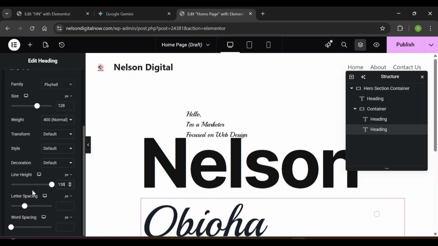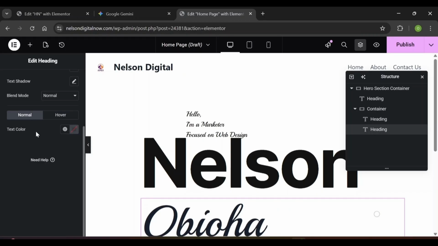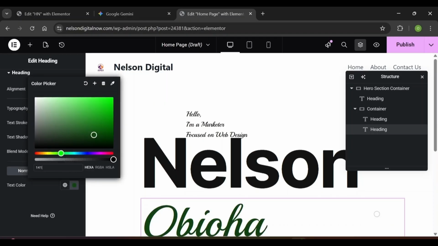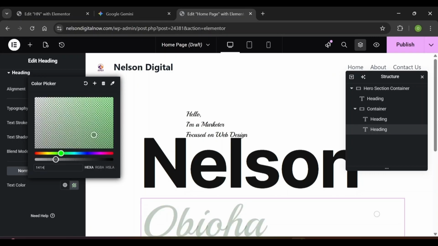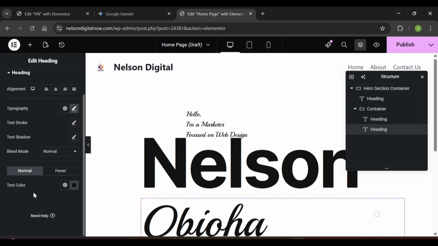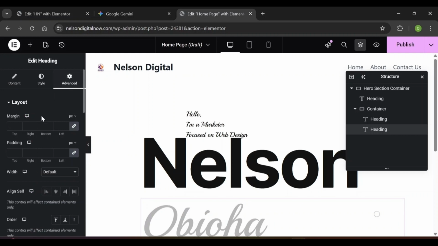Then the letter spacing, we make this minus 0.02. Then text color, we select the text color here. Let's make it 14, 14, 14. We go to the margin, click on advanced, unlink these values, and we are going to select the top. Let's make this minus 6 pixel.